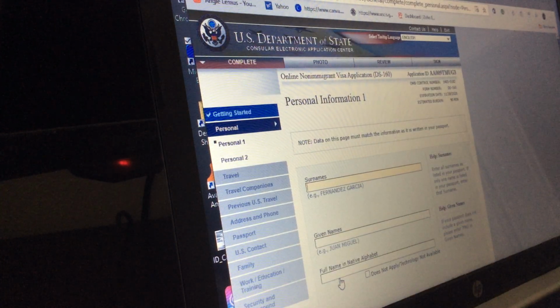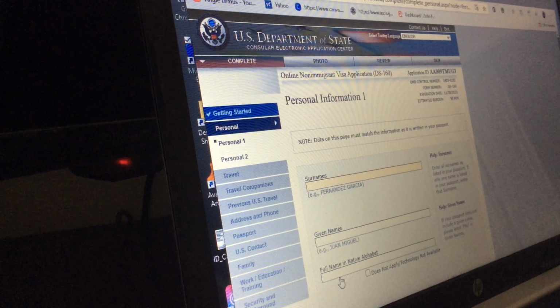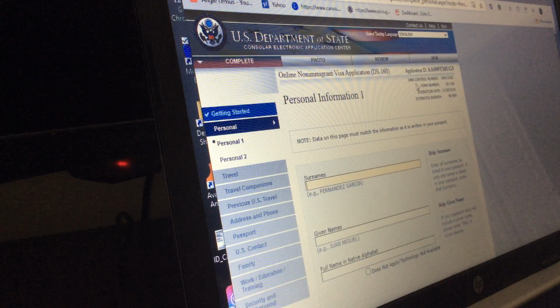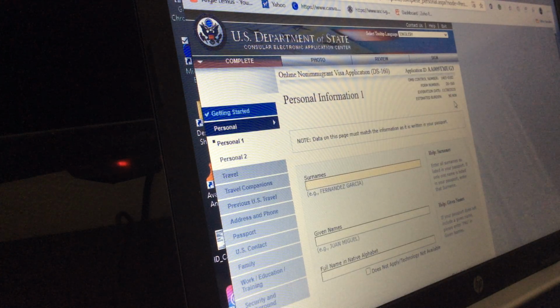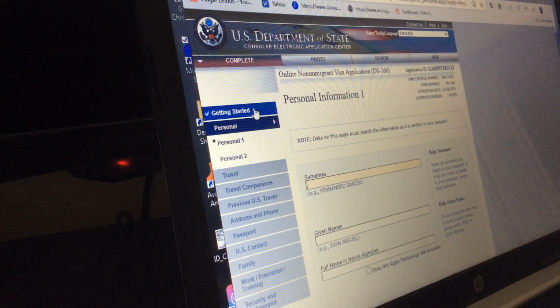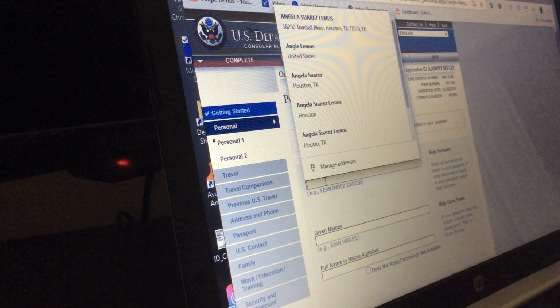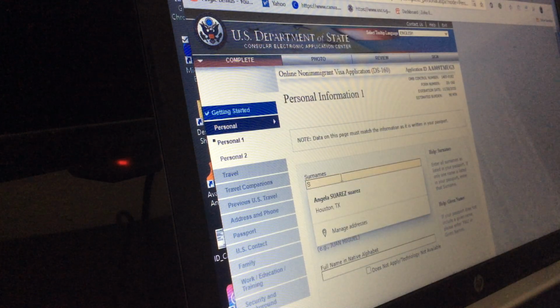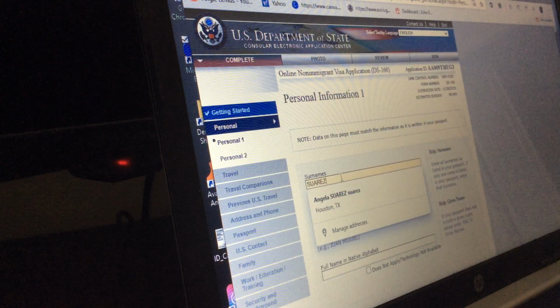okay, and that's gonna be the personal information that we're gonna need. As you can see our number over here, that's gonna be the application ID. If you don't finish the application in 90 minutes, you can go back, but every time you fill out one section, you gotta save it, okay? So this is the start. So you gotta do your last name over here. So my last name is gonna be Suarez Lemus.